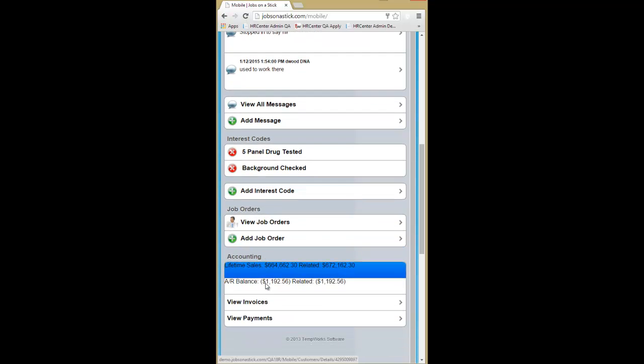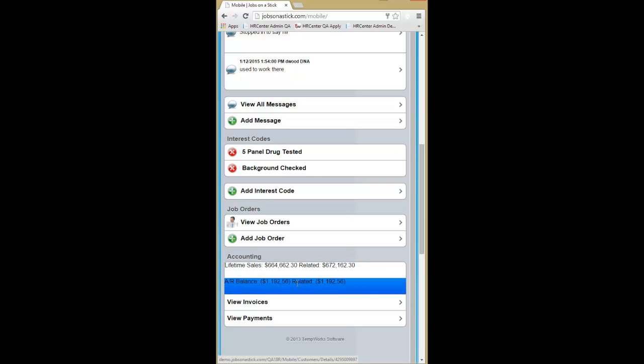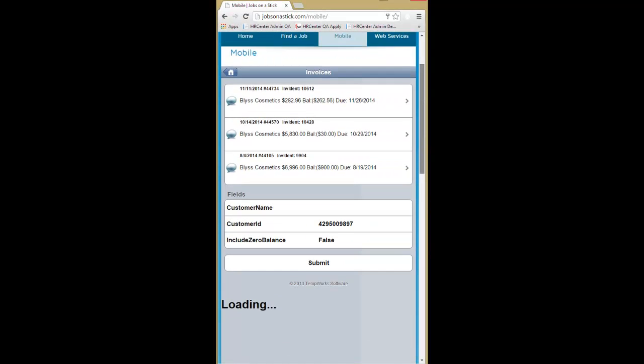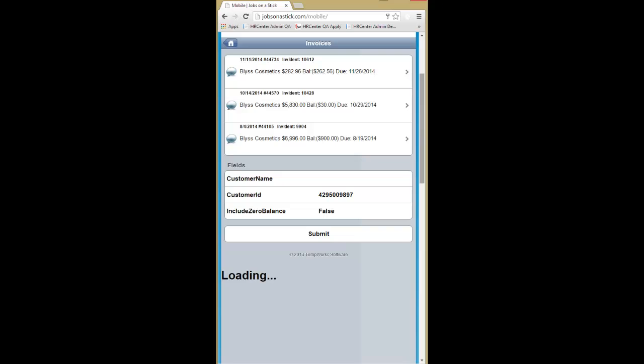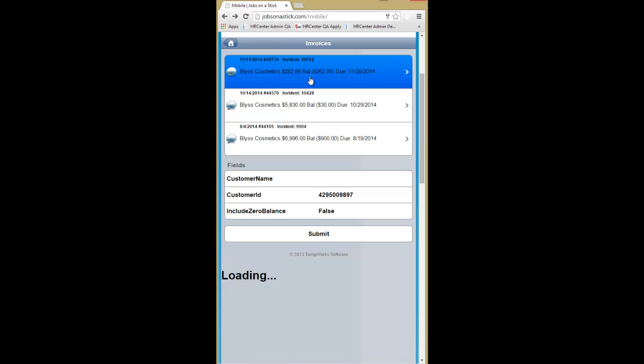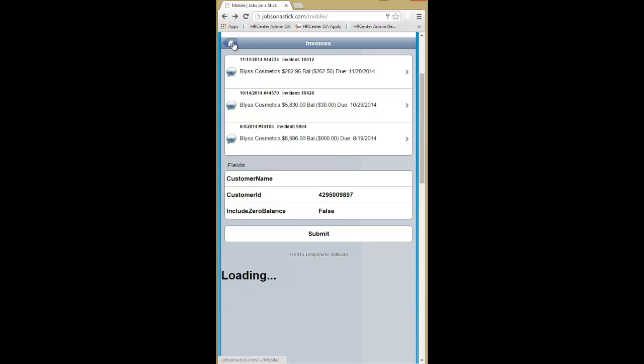right then and there. You can also view their accounting information, and you can view their invoices and any payments that they've made to invoices. So as you're talking with them, hey, have you received our payment? We can go look that up. We can even drill right into the invoice to see the details that are on the invoice. So if there's any question about their invoices while you're visiting, you can look them up on your mobile device.